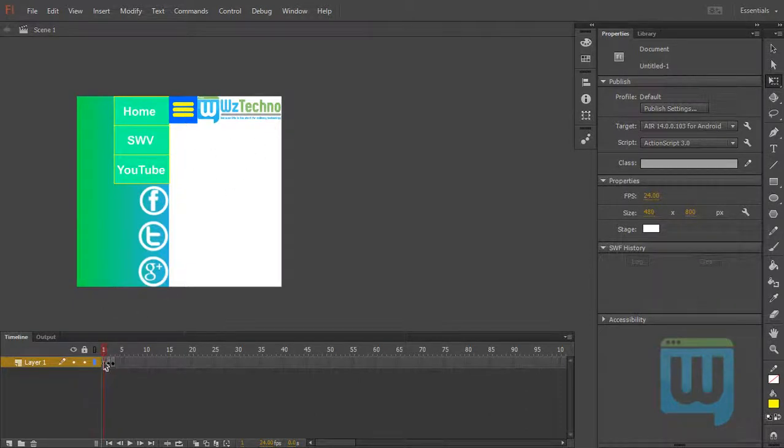So now on the first page, which is going to be the home page, we can add the home slider and the text. On the second page, we can add the stage web view elements. On the third page, we can add the YouTube video.